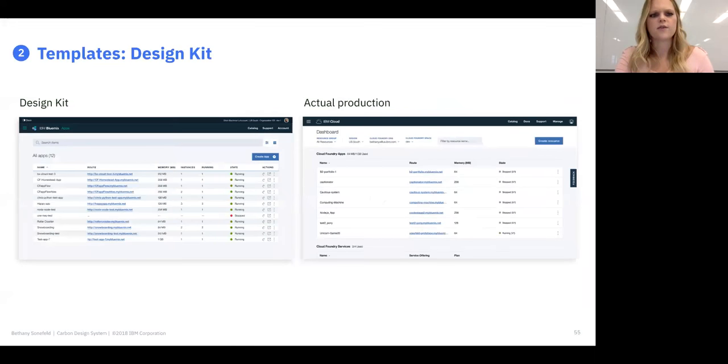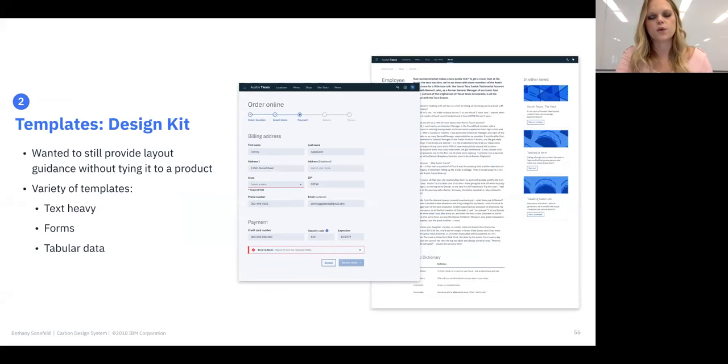And again, along that theme of removing ourselves from product-specific things, we had templates in our kit that reflected what we thought was in product, but in reality, they quickly became outdated, and it was very tough to keep them in sync, especially since our team didn't really own that macro UX experience. And so we pulled out those product-specific templates, and we provided a set of generic templates that show best practices in layout, using the components together, and really just showcasing how all the elements can be combined to make layouts.